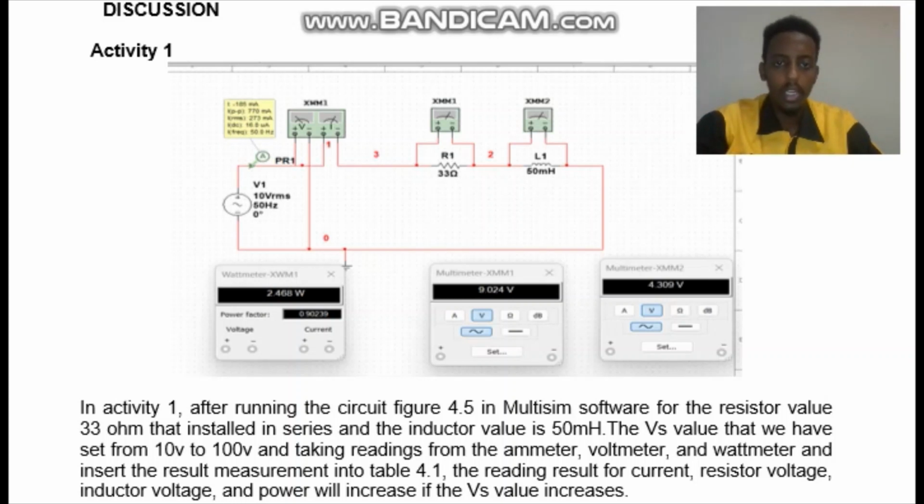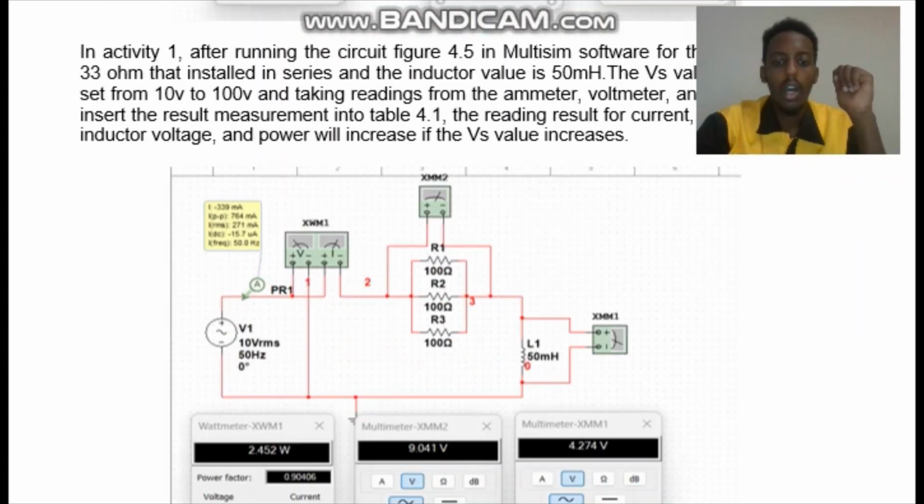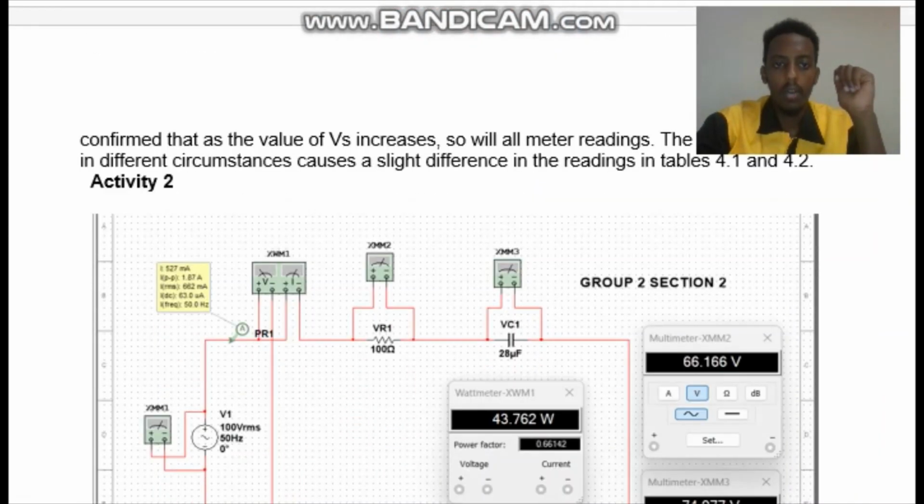As you see, this picture shows after running the circuit figure 4.5, in Multisim software, for the resistor value 33 ohm, then inductor in series, and the frequency 50. Then the VS value that we have is set from 10 volt to 100 volt. We take readings from the ammeter, voltmeter and wattmeter and insert the result measurements in table 4.1 as you see there before.